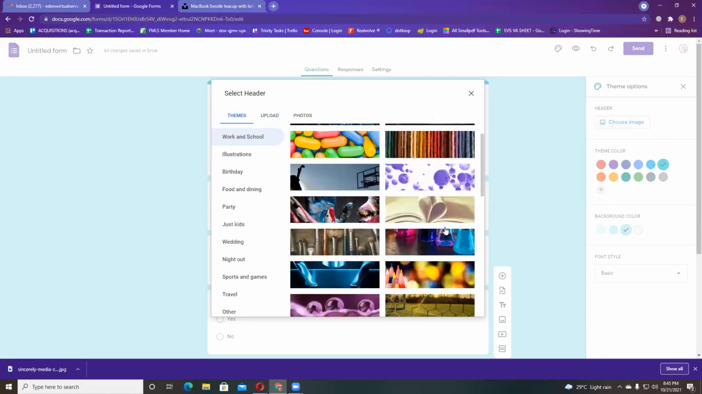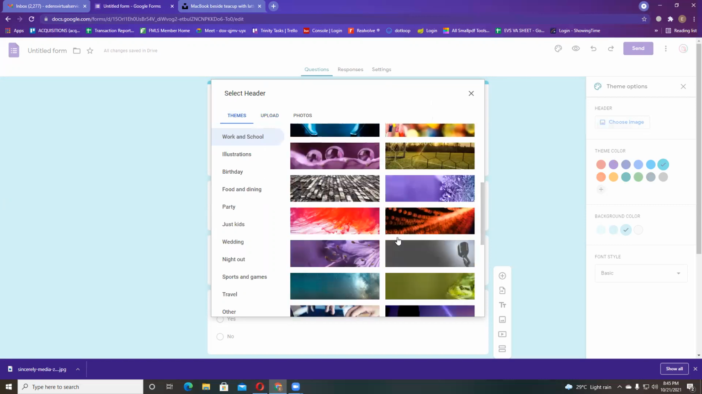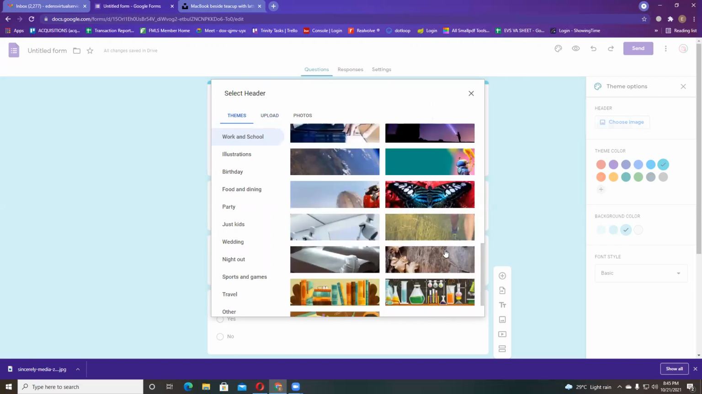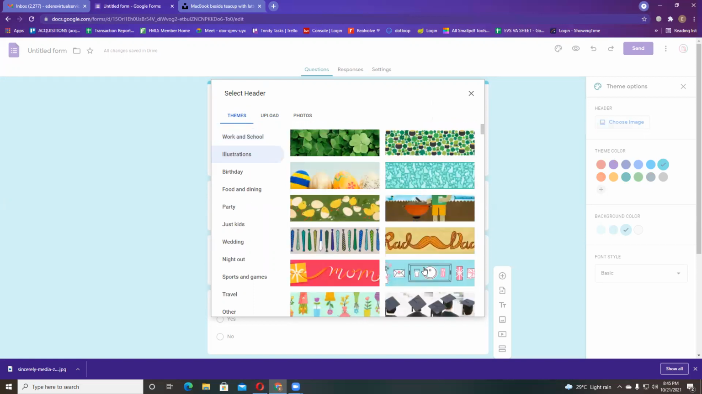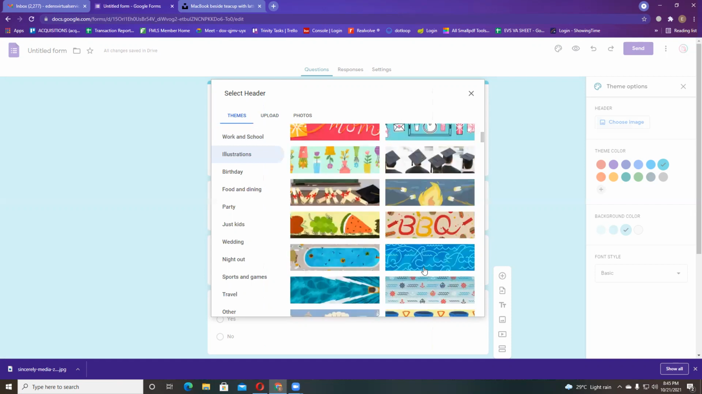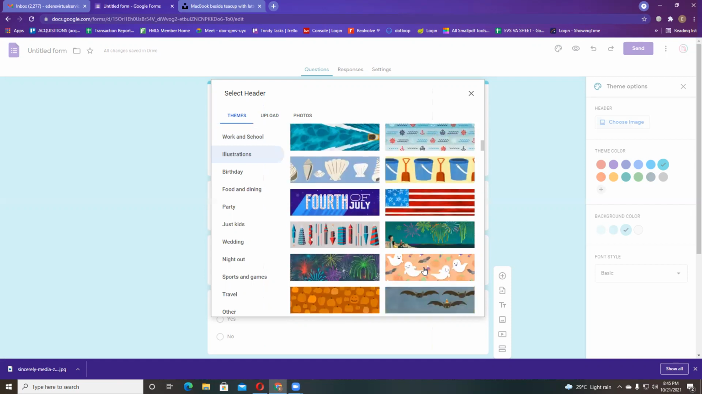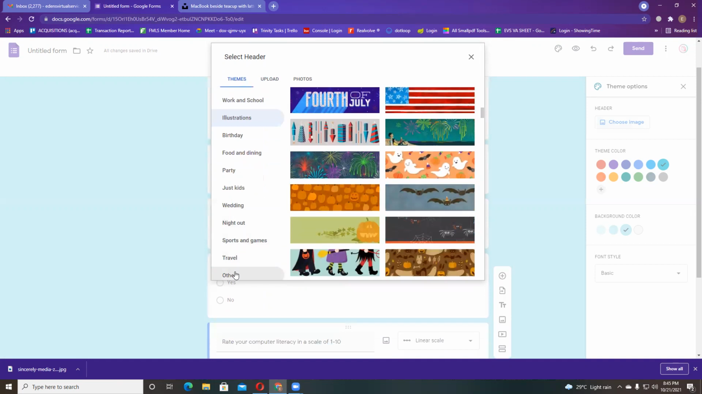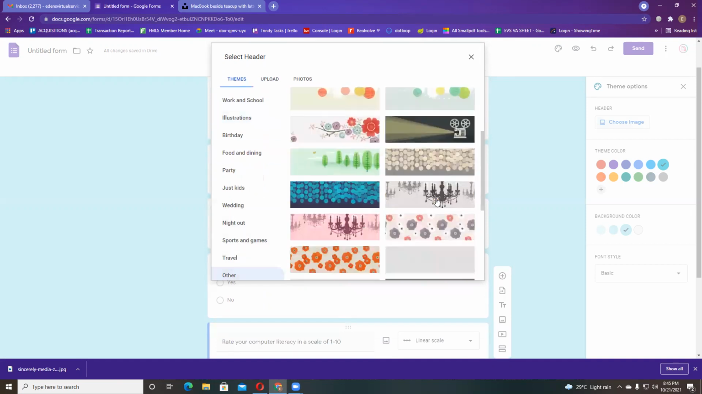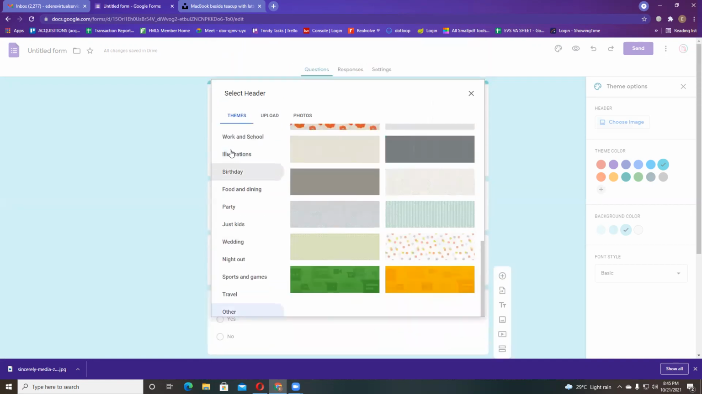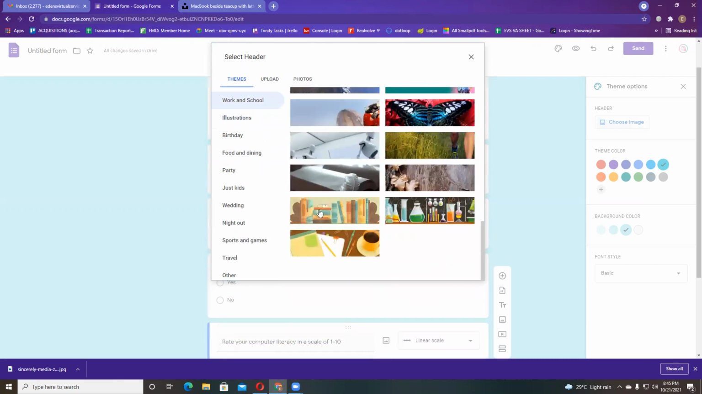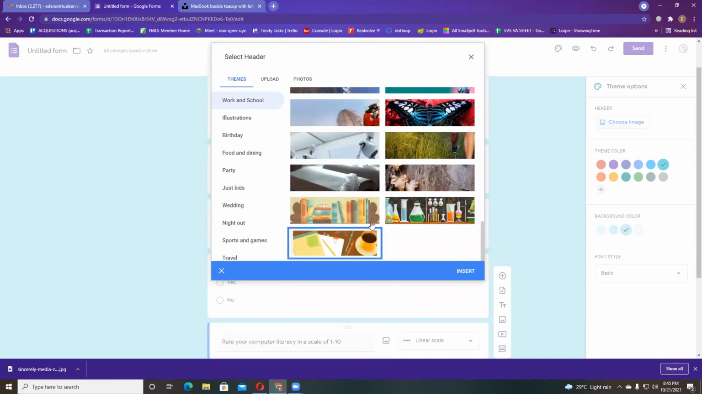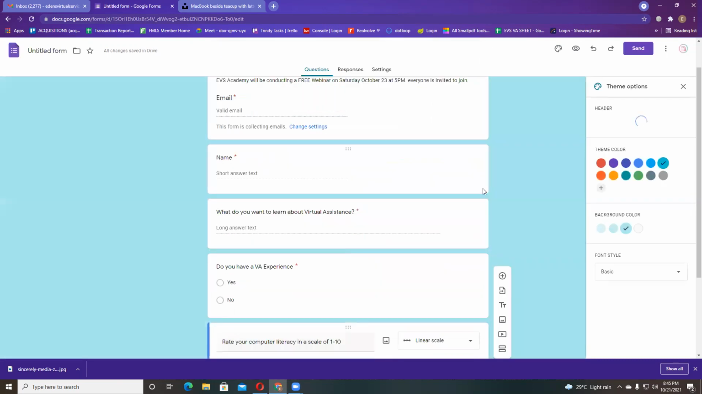Work and school. Let's select something formal. I don't know. Books, maybe? Illustrations. Nothing about work from home here. But the books. Other. Nope. Okay, let's choose the books. This one or this for work, right? Okay, let's do that. And then insert.